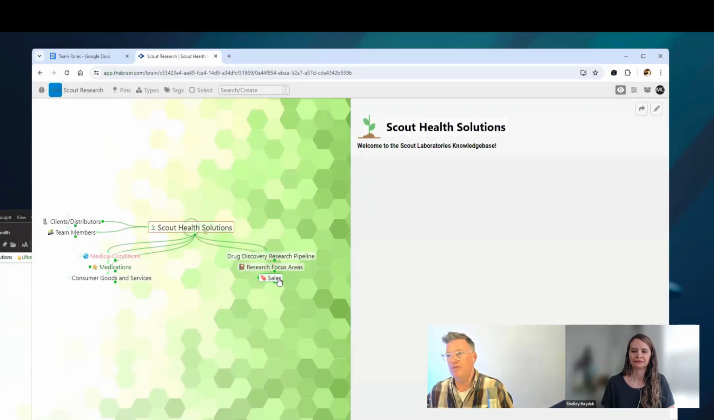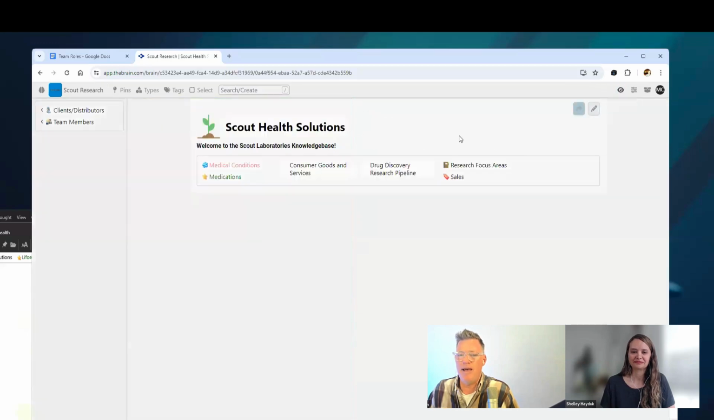Shelley and I have been with the brain for a while, and I love the Plex. I only navigate through the brain with the Plex. That being said, some people want a more linear structure, like a website you would visit. So I'm going to turn the Plex off. I'm going to turn the visual map off.